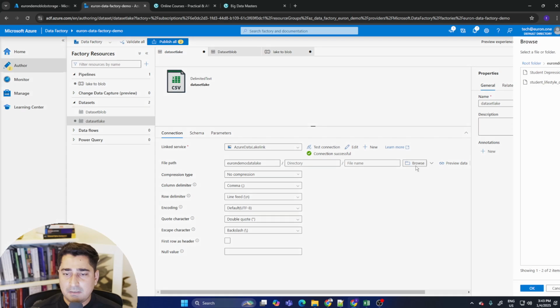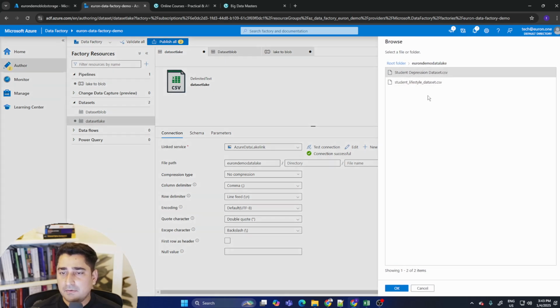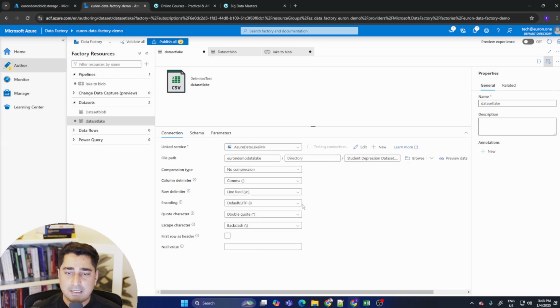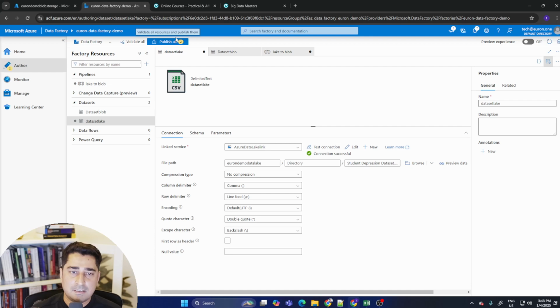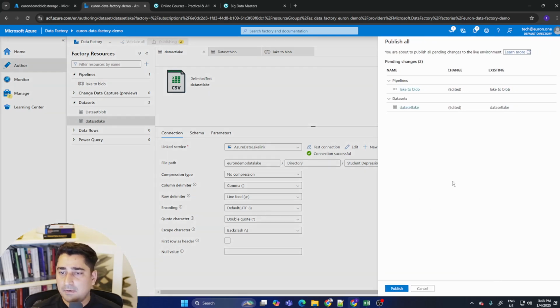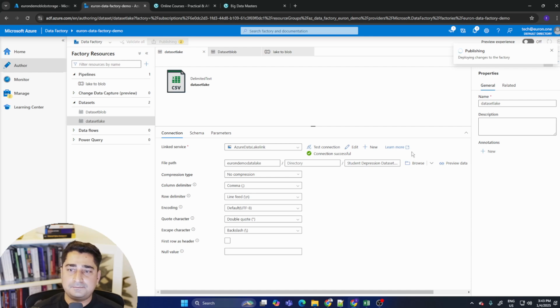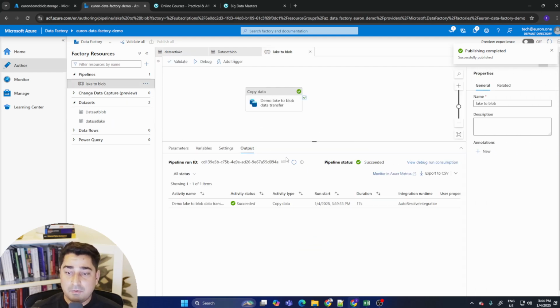So let me go ahead with only the previous configuration, the student depression data set. Now test the connection. Okay, testing successful. Now publish data lake. Okay, lake to blob, fine. I have published it. Publish is okay. Now, lake to blob, and this pipeline is running completely fine.